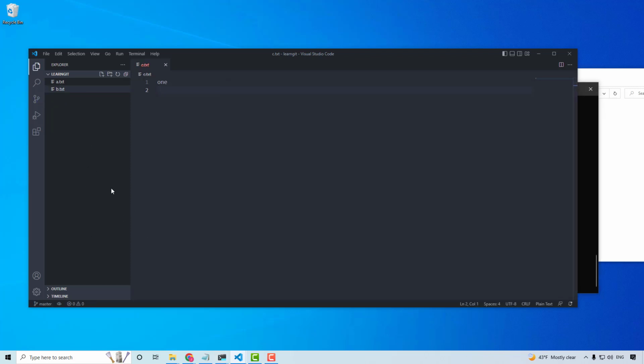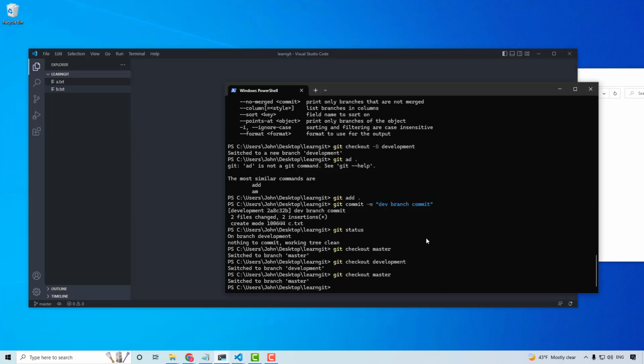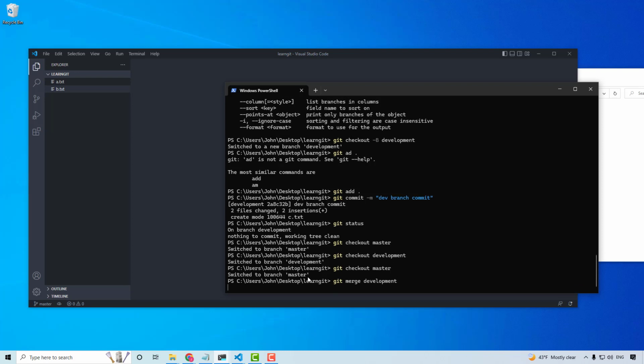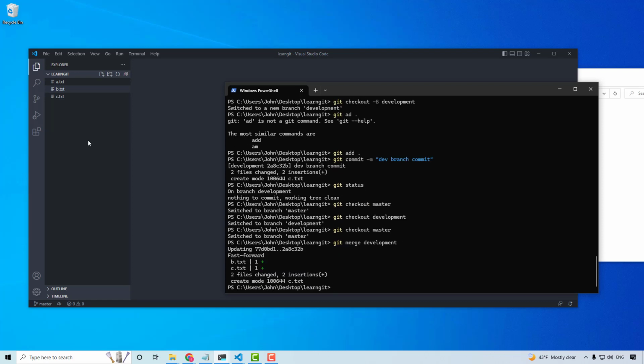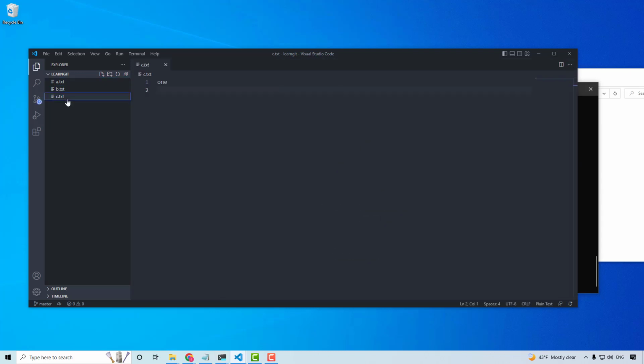I'm going to see that our changes are missing, but we can get them fairly easily by just running git merge and then the branch that you want to pull the changes from. So git merge development, and then now we have our C file here. So these are the changes in the development branch. They've been pulled into the master. And so now the master is in sync with the other branch.